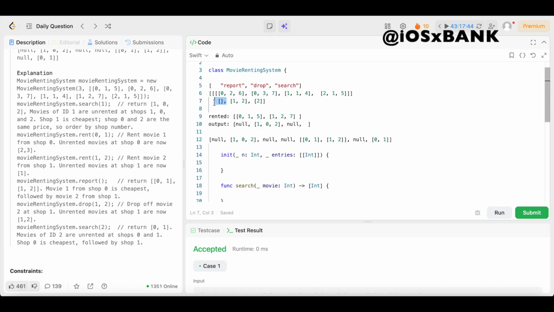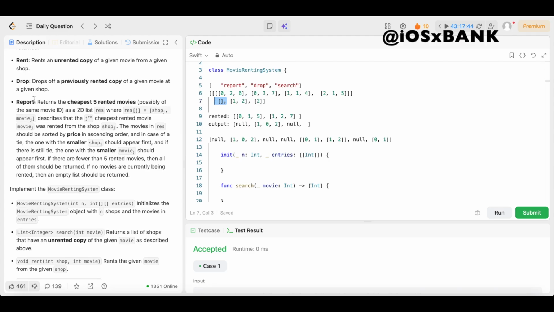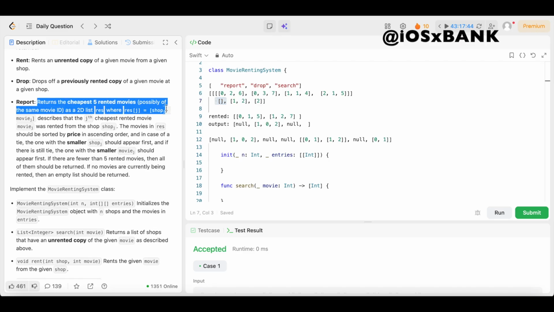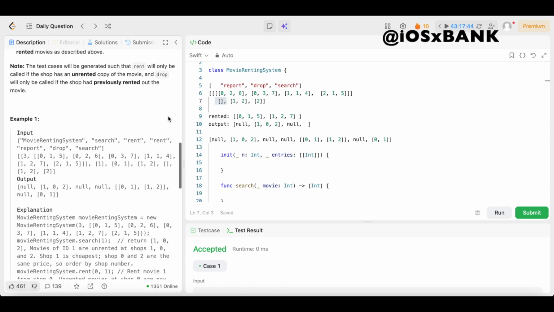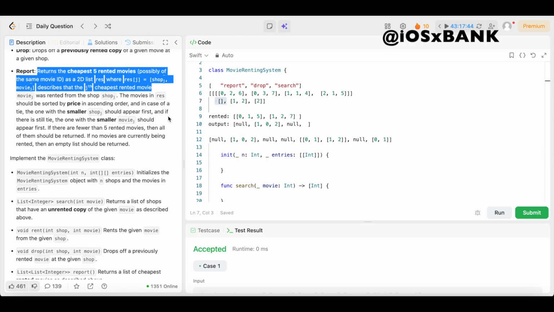So report is just blank right there. Let's see what report does. Report returns the cheapest 5 rented movies, possibly the same movie ID as a 2D list res, where res of J and shop equals shop of J and movie J. So we are returning the 5 cheapest rented movies.